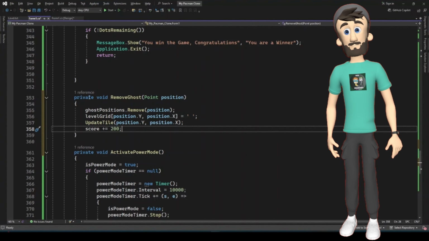Alright, folks. It's time to talk about sweet revenge. Let's break down how our Pacman game handles eliminating a ghost when power mode is activated. This method is called remove ghost, and it's all about clearing those pesky spirits off the board. Let's dive in. This line says, "Hey, ghost at this location, you're out of the game." It removes the ghost's current coordinates from our ghost positions list, effectively taking it off the map.